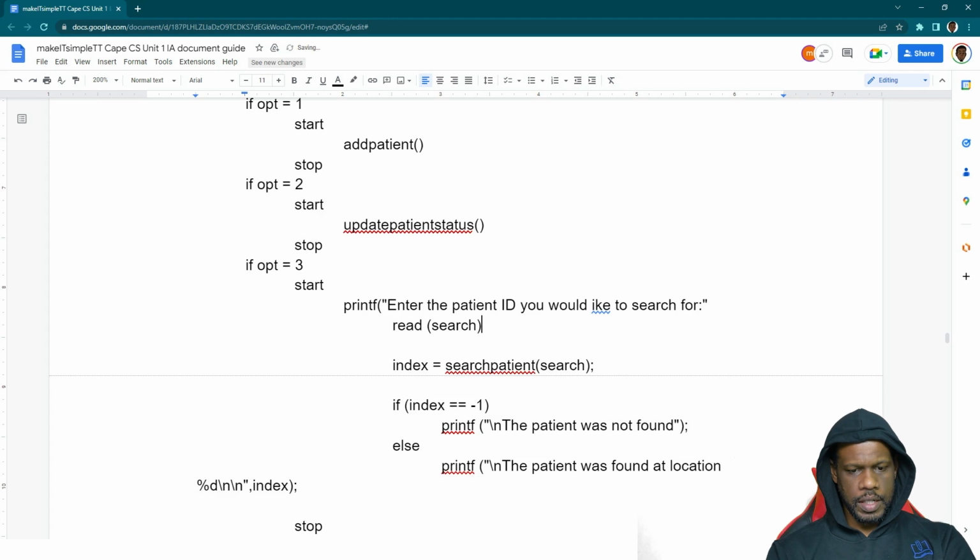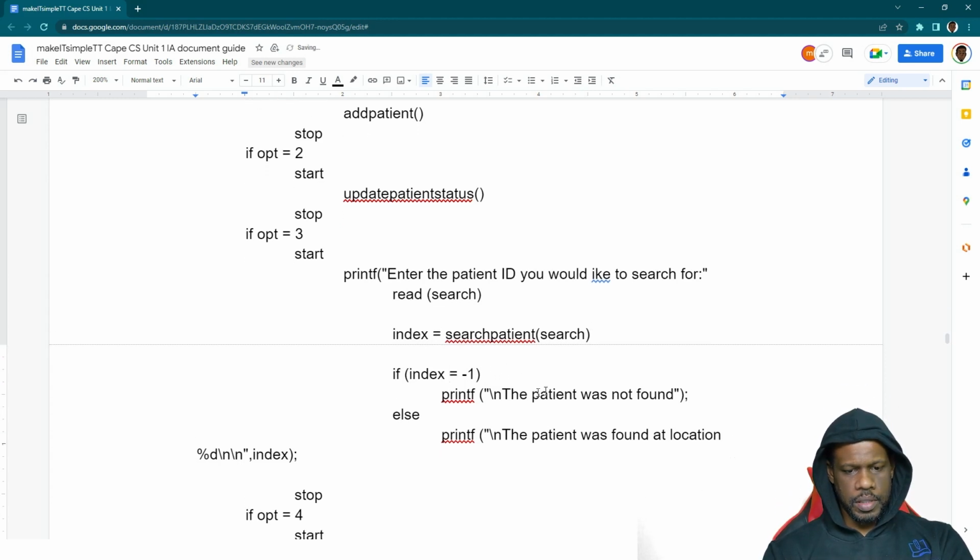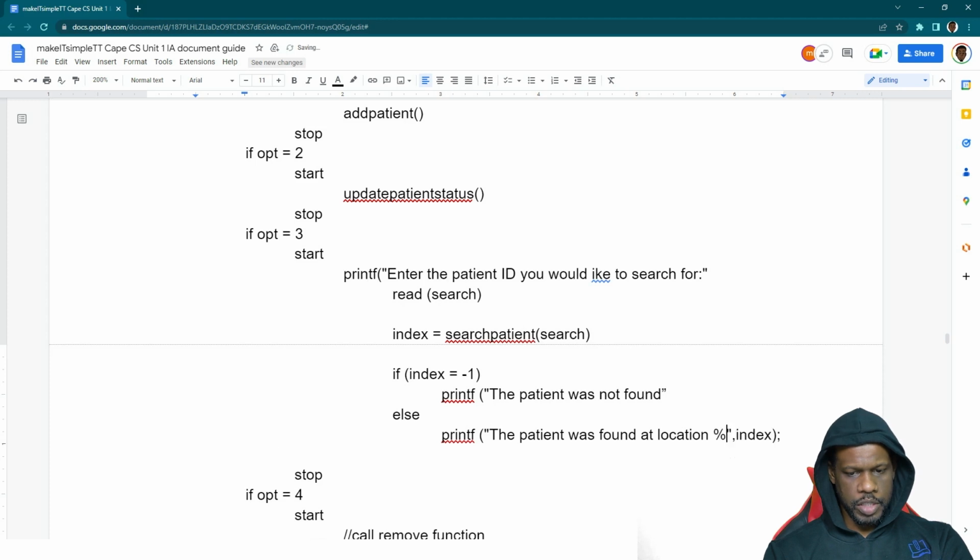Read search. And then read the search, and then index is equal to search patient search, right? Take out the semicolon there. If index is equal to -1, print the record was not found. Else printf the patient was found at location. Take off all this. And we just put comma index. Right. Oh, that was easier than I expected.